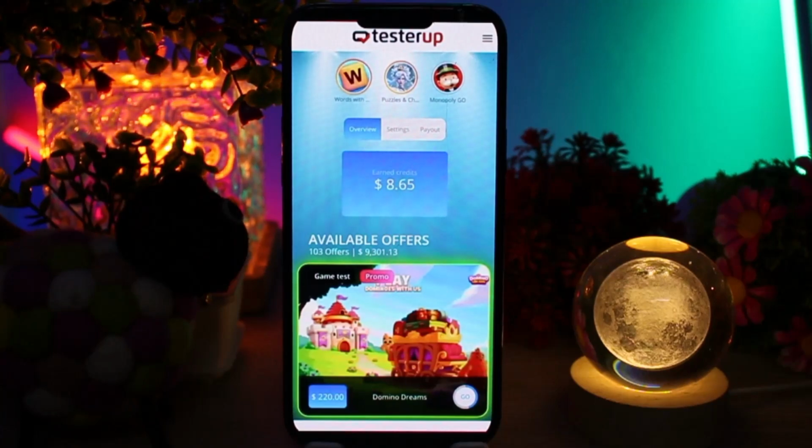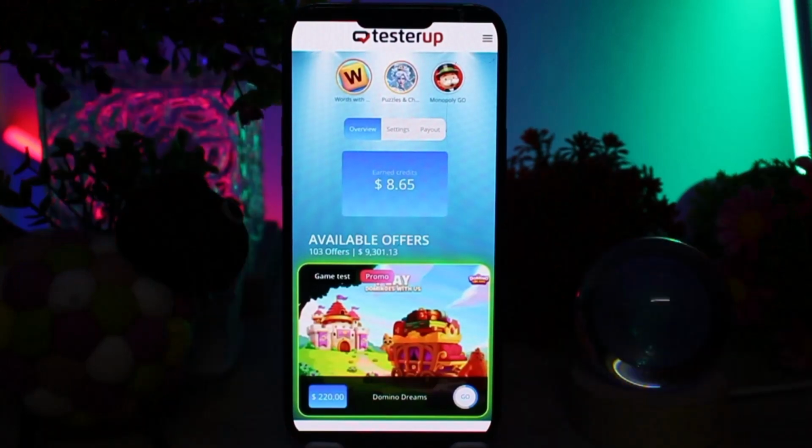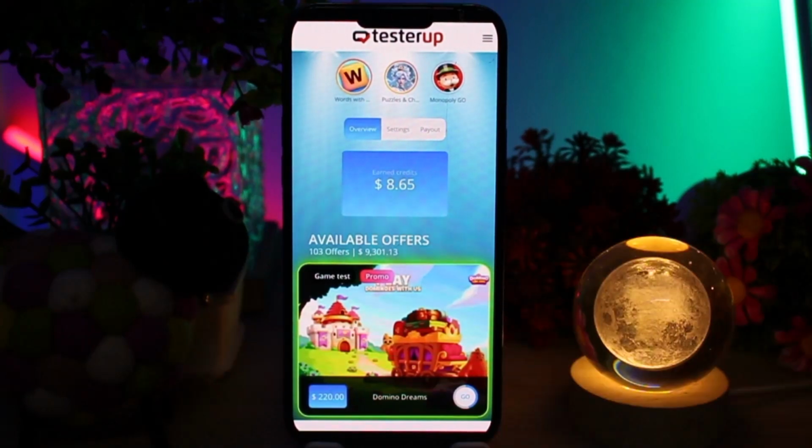Now look for a payment method, payout settings or cash out settings. Tap on it. You will see options for how you can get paid. Select PayPal as your payment method. Now enter your PayPal email address. Make sure this email is correct and is the same email you use to log in to your PayPal. If the email is wrong, you may not receive your money.